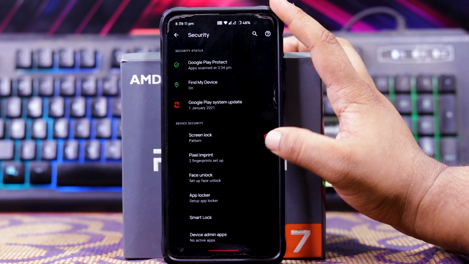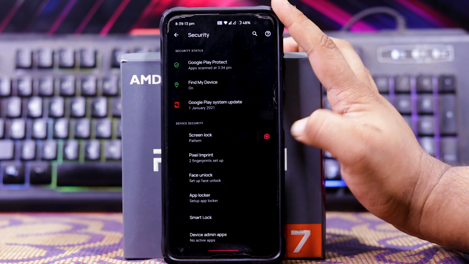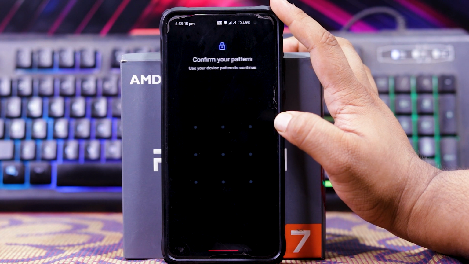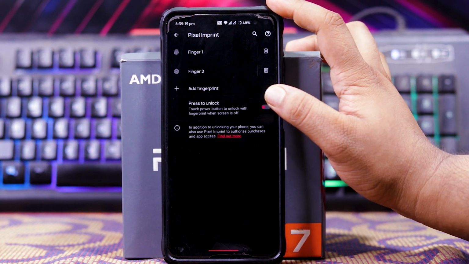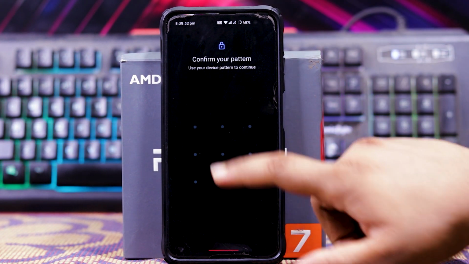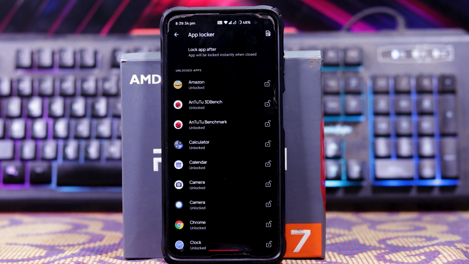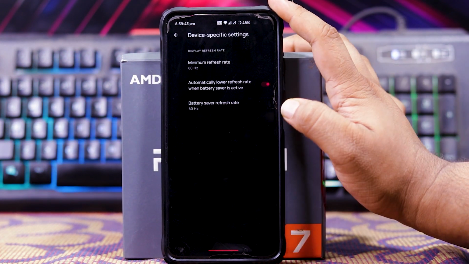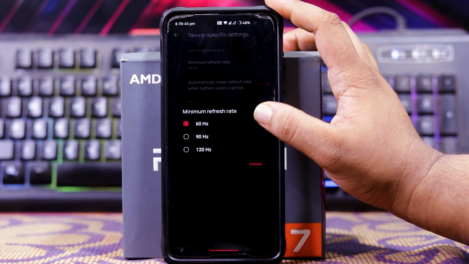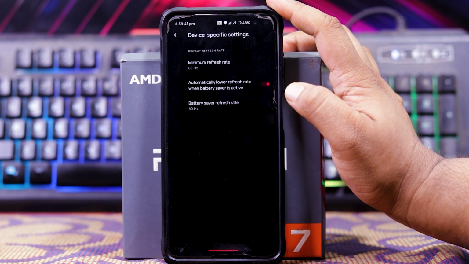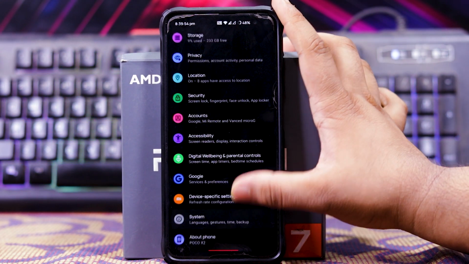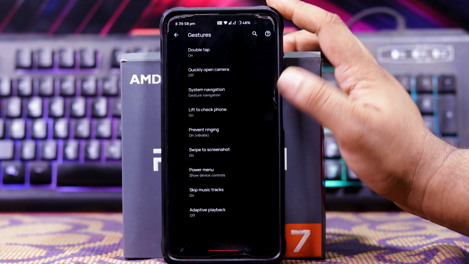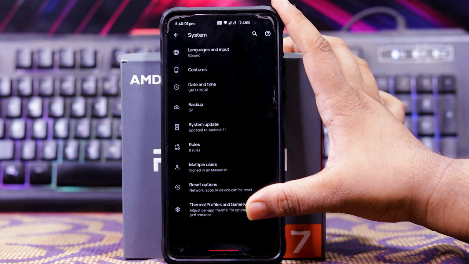In security, you get pattern, fingerprint, and face unlock. And in fingerprint, you get option of press to unlock. Here you also get option of app locker. As you can see, in device specific settings, you get refresh rate, that is 60 Hz, 90 Hz and 120 Hz. Then you get automatic low refresh rate and better safe refresh rate. In system, you get gestures. In this you get the same gestures. At the last you get thermal profiles.